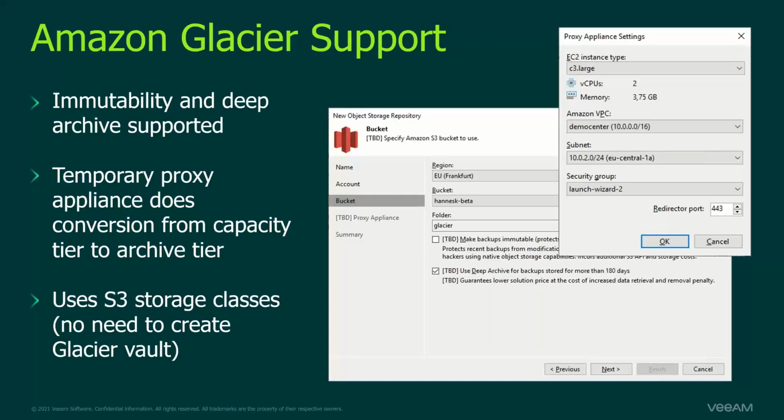So for Glacier, as you can see, it's added on the same wizard-driven basis, a really similar experience. However, you have to deploy a proxy appliance. Why do we need it? We need the proxy appliance in order to put the data on this Deep Archive on Glacier in a more effective manner. Basically, we're putting the data into bigger objects. We take the backup, read through it, and change the size of each object in order to have fewer write operations on the actual object storage. So it's not as easy to support it as with regular object storage.